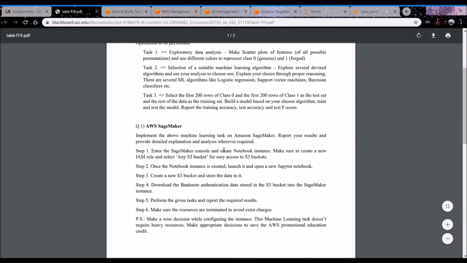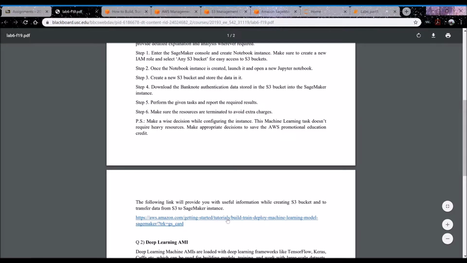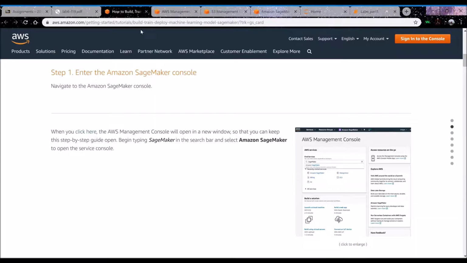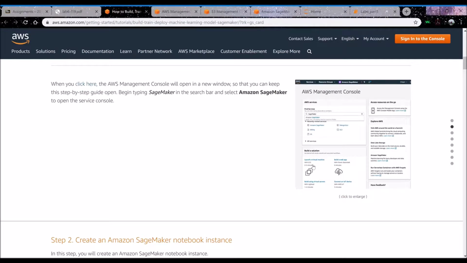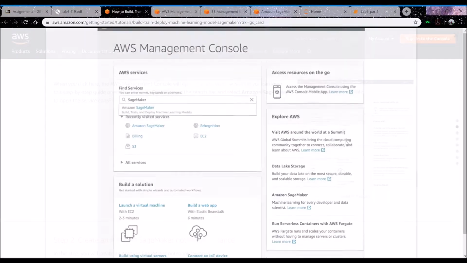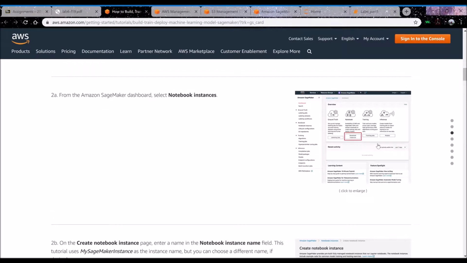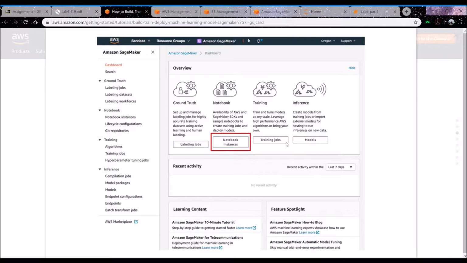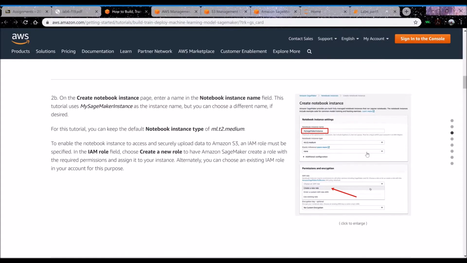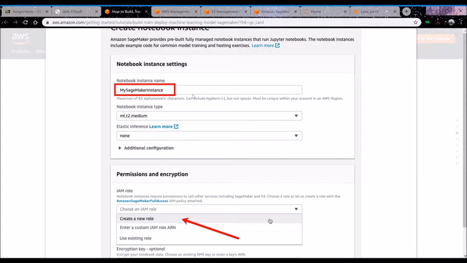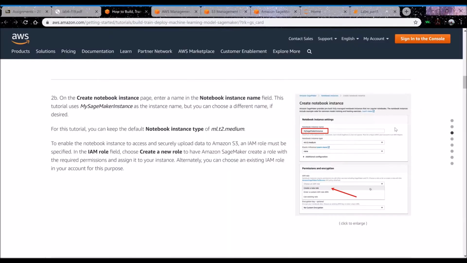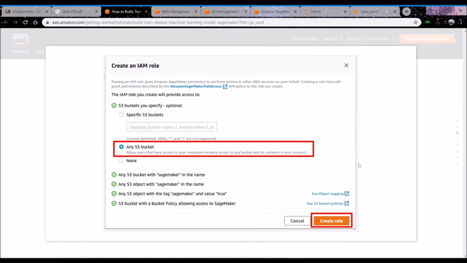So we have followed these steps which are given in this particular tutorial to do our lab. First we need to create Amazon SageMaker. These are the steps which we followed in that tutorial. We went to the Amazon console and typed SageMaker, then we went into SageMaker and created a notebook instance. After creating the notebook instance, we gave the name for our notebook and we created a new IAM role as we can see over here. And after that, we gave an S3 bucket.